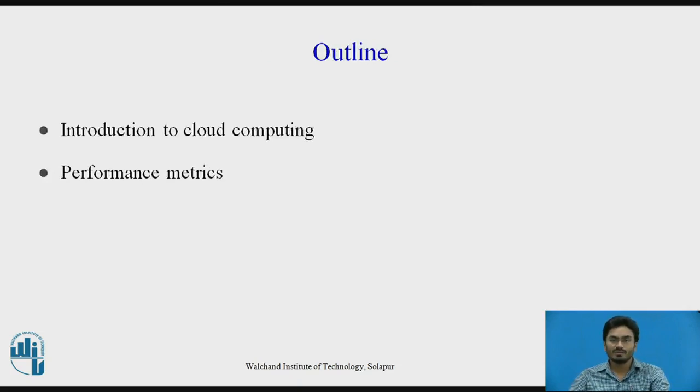To begin with, it would be a good idea to begin things always with an example. So I'll first of all introduce you to what cloud computing is. It's going to be a short revision of what we have seen in our earlier videos, and then we'll be focusing on some of the most important performance metrics.